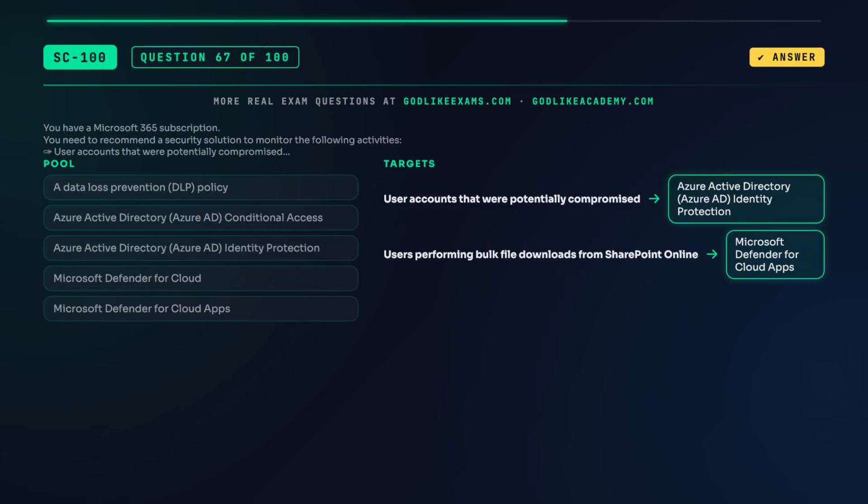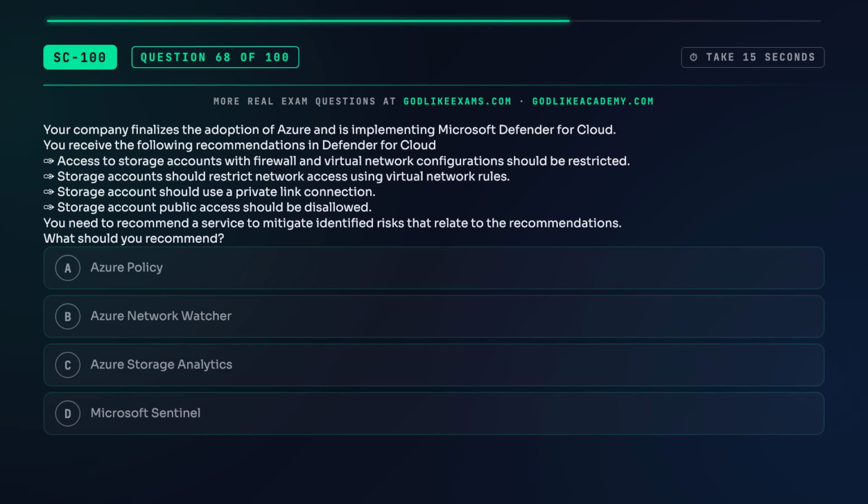User accounts that were potentially compromised matches Azure Active Directory, Azure ID Identity Protection. Users performing bulk file downloads from SharePoint Online matches Microsoft Defender for Cloud Apps.